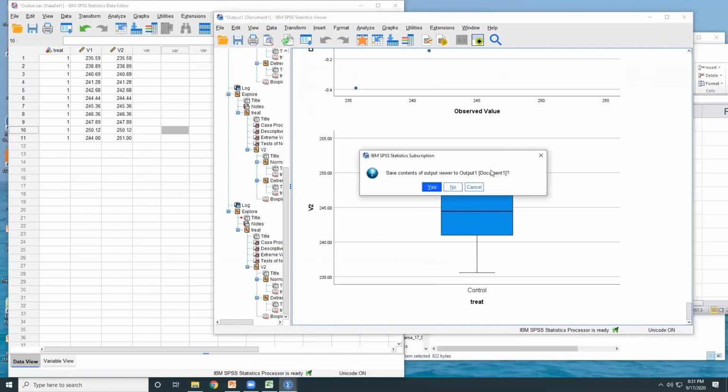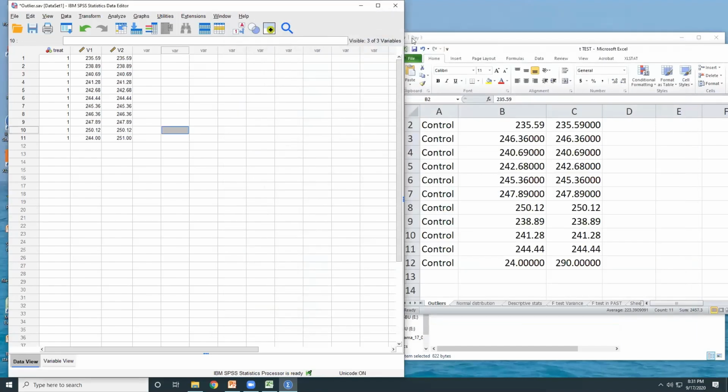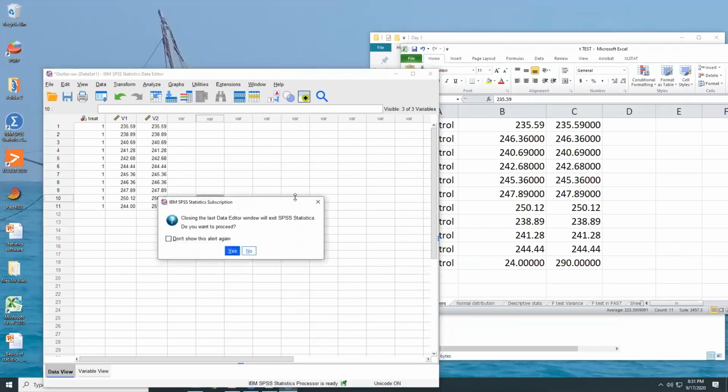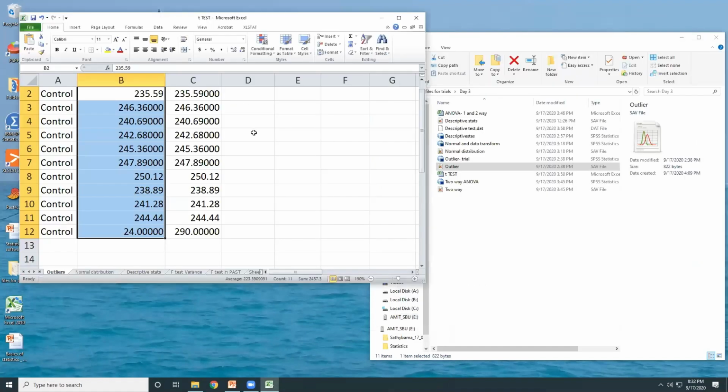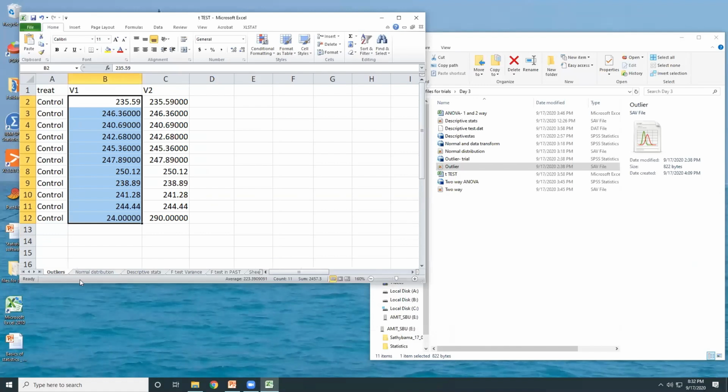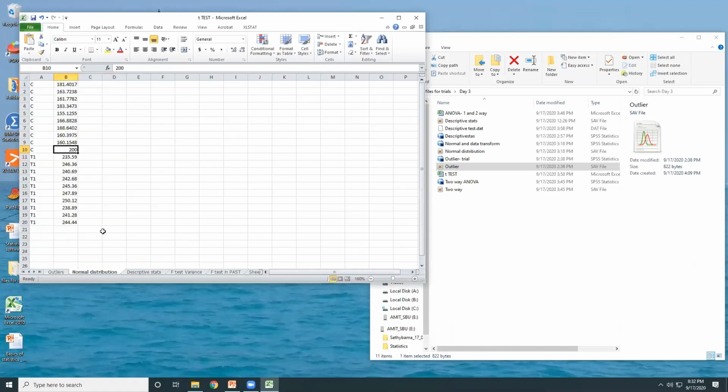So close everything. No, we don't want to save this. We don't want to save this. Right? In the same Excel sheet, you will see that there is a separate page labeled normal distribution. Since it's a practice workshop, I didn't give one data set and then keep on changing it, because that would have made it difficult to understand.